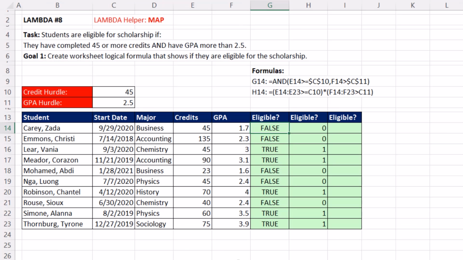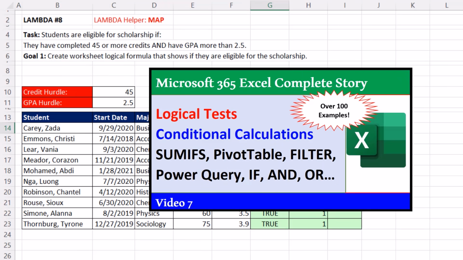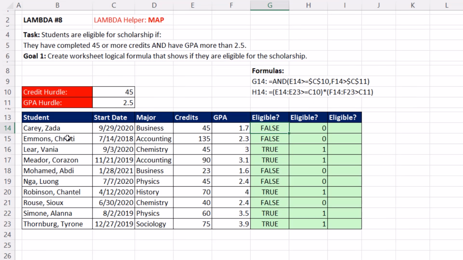So let's click. Now we're going to jump back to MECS video number 7, where we talked about logical tests. Now we have a student table here, and we need to check based on 2 hurdles whether the students are eligible for a scholarship. F2.